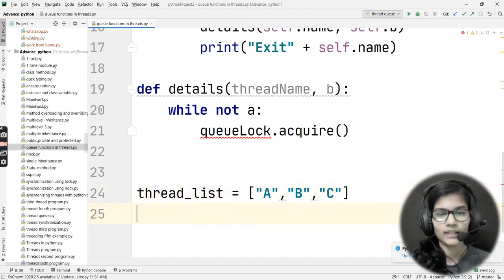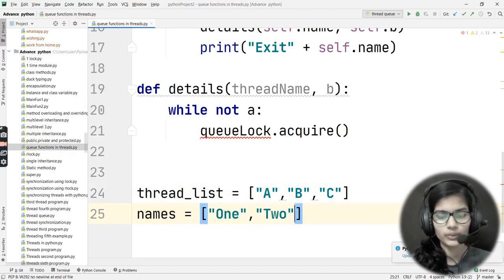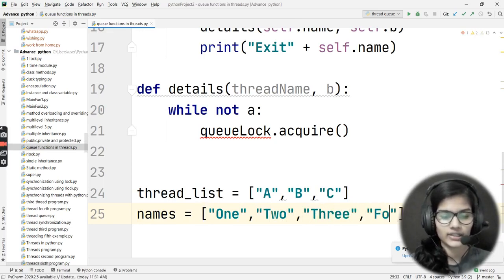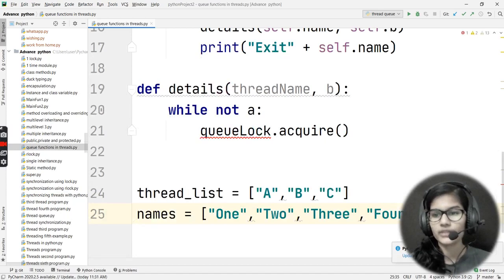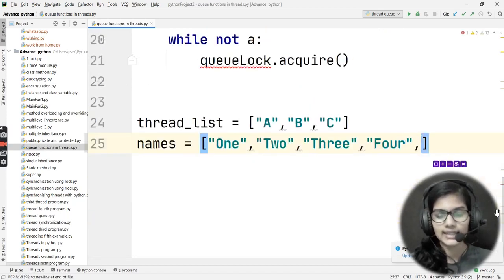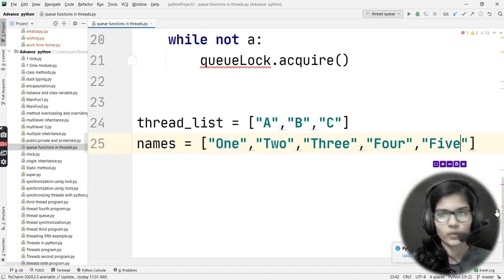Coming down, I'll be giving some names. So names is equal to, let's say, 1, 2, 3, 4, and 5. Let's say these are the 5 names which I actually have.